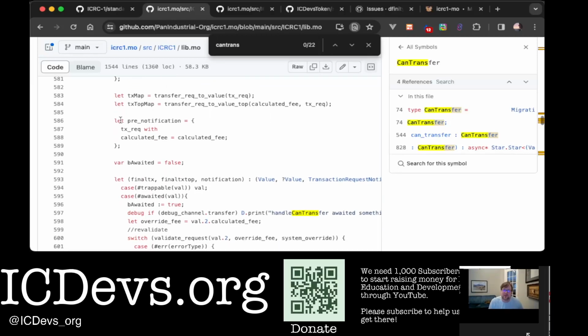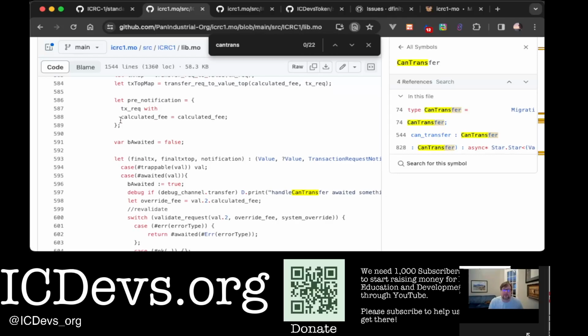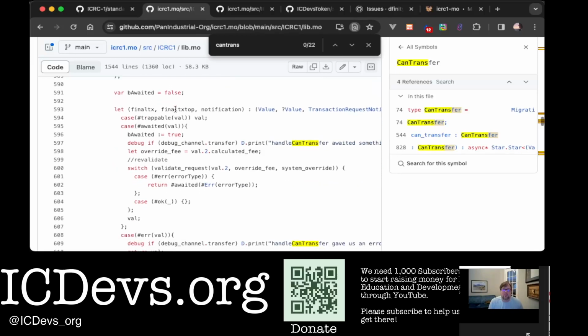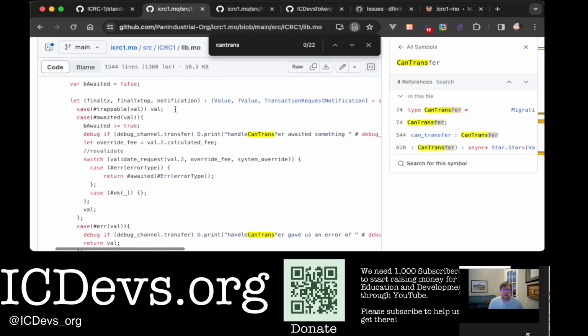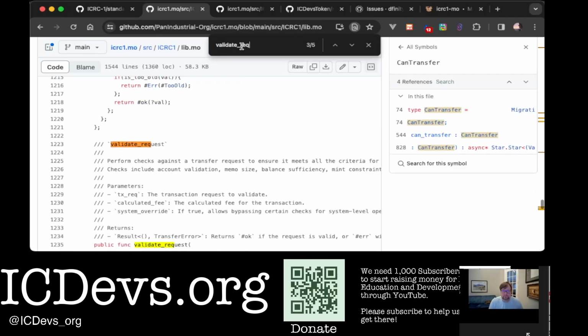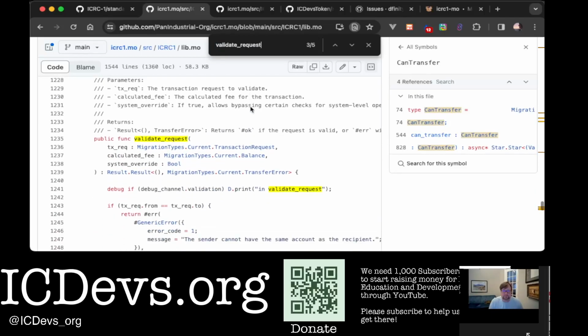We now create the map, and these maps are used to create a block that's used for hashing. Our pre-notification, we take that request, and we actually have to add the calculated fee to be a true notification. And now we're going to call the handle can transfer. So we had a couple things we got to look at. First, let's look at validate request.